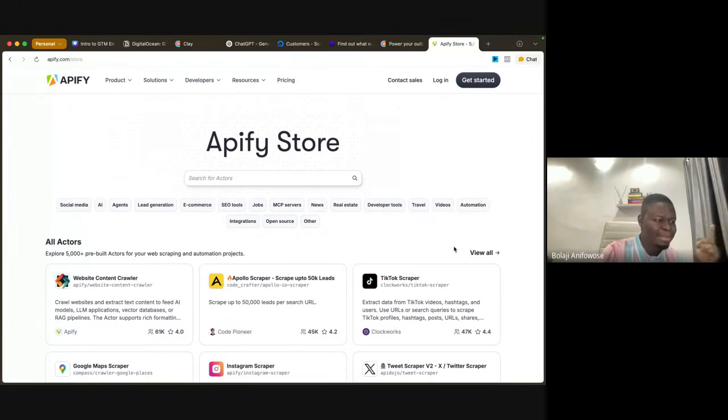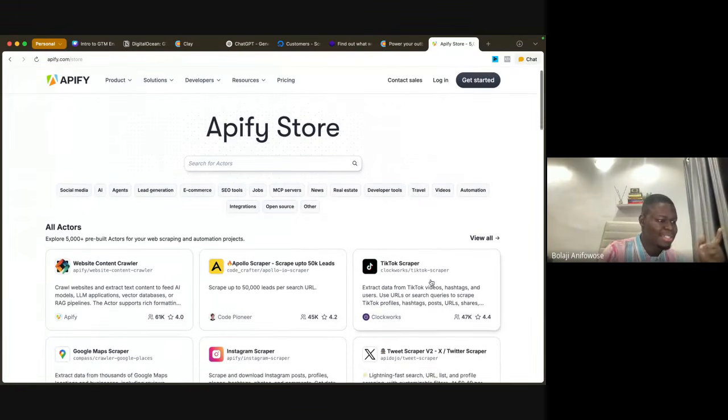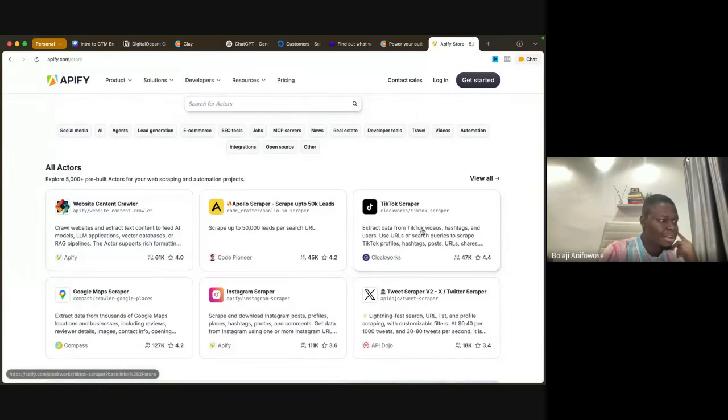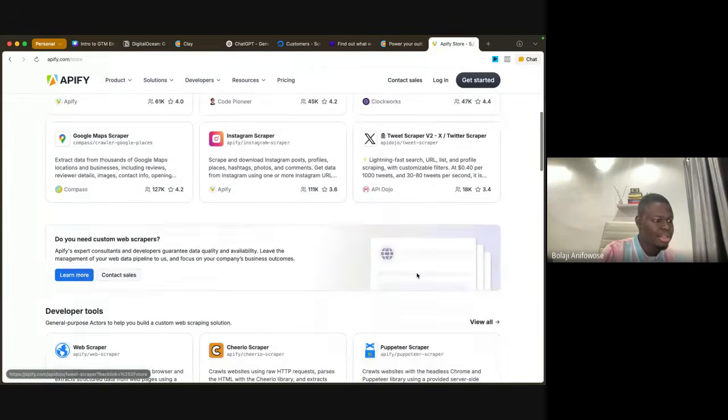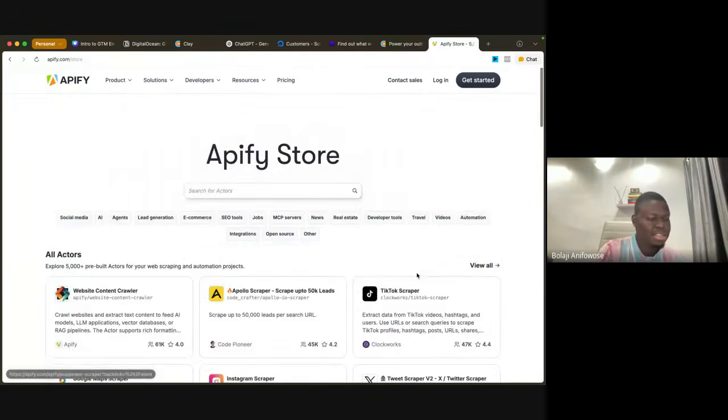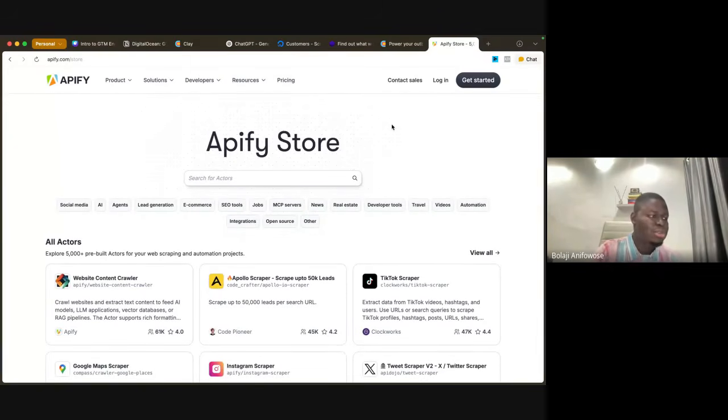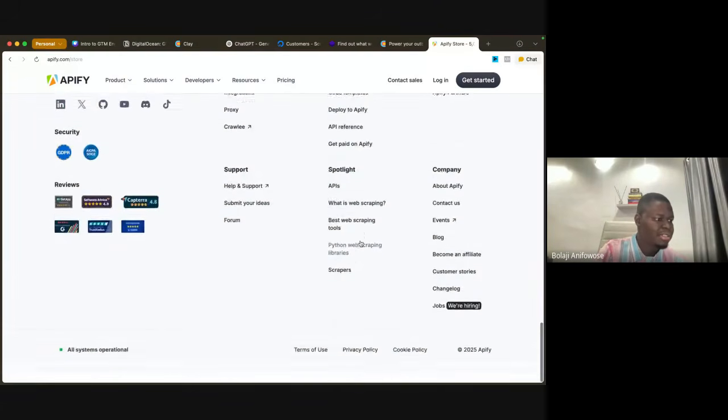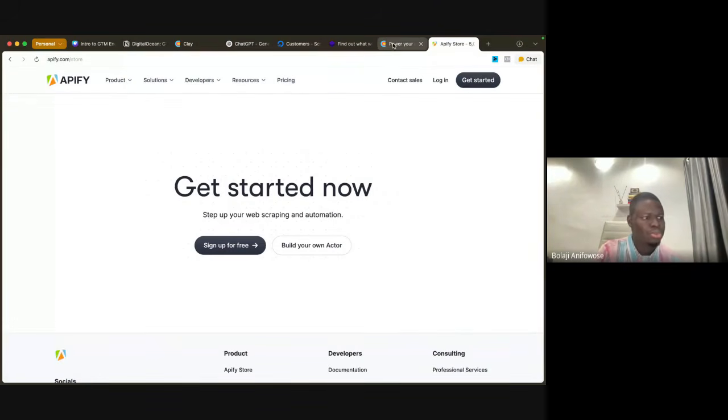You can see the influencers I was talking about. This is the TikTok scraper. You can scrape TikTok, you can scrape Twitter, you can scrape many platforms. So what you then do is import it into Clay and do your enrichments. They also have a native Clay integration, so you can just leverage the native integration they already have.